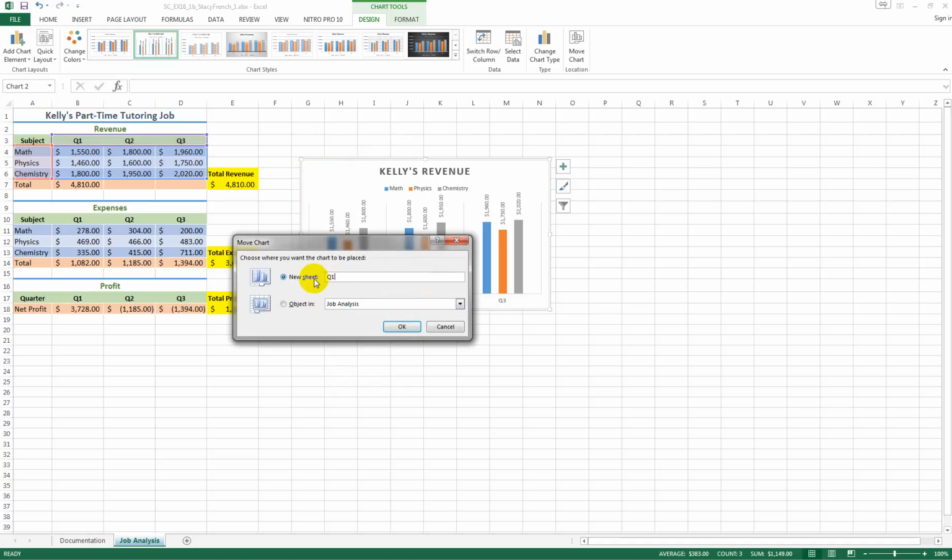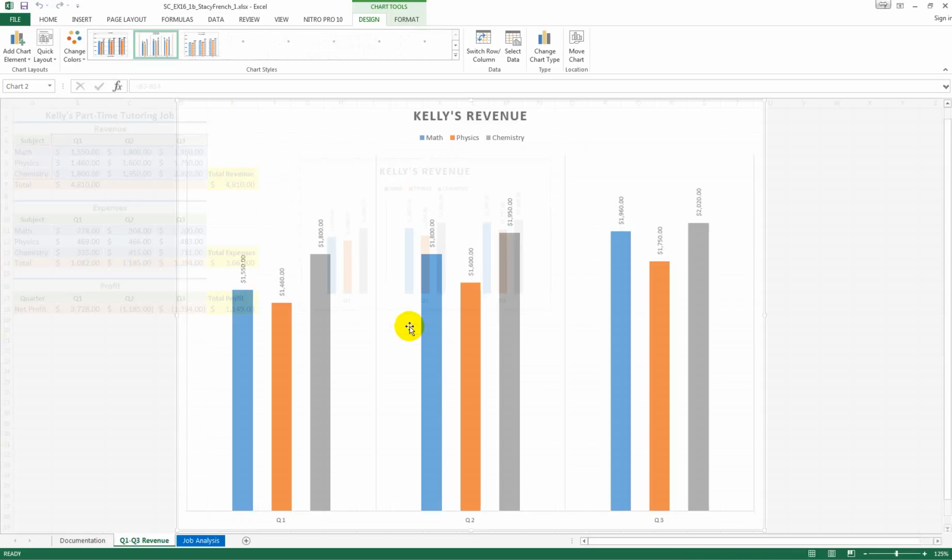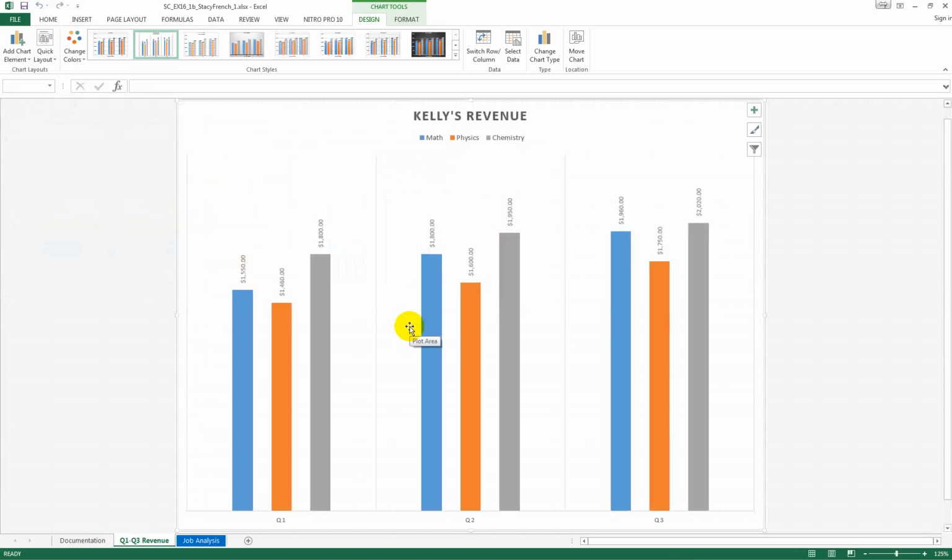Q1 dash Q3. Switch back to the job analysis worksheet.